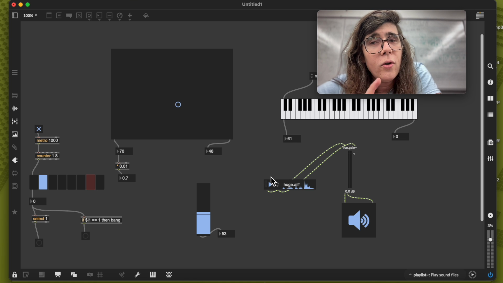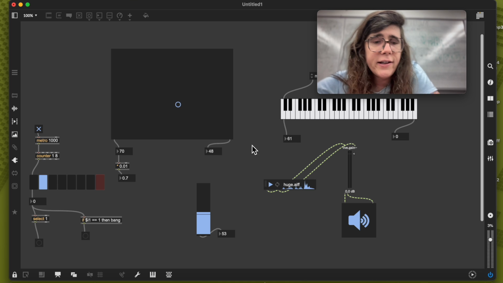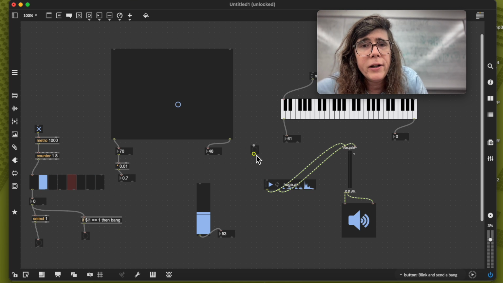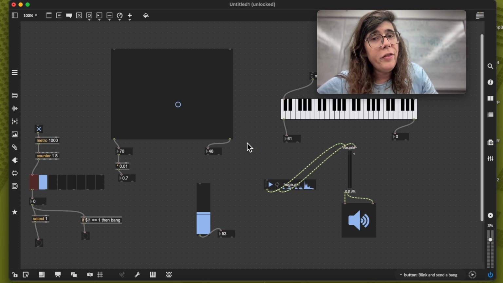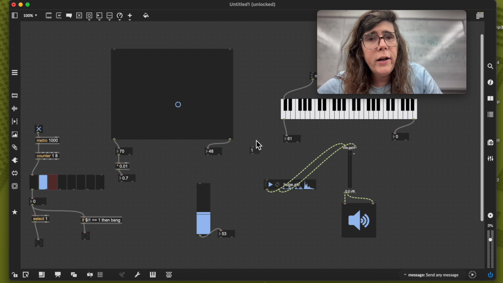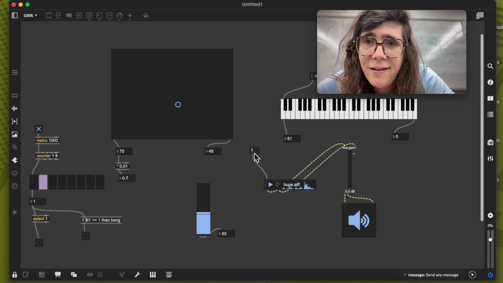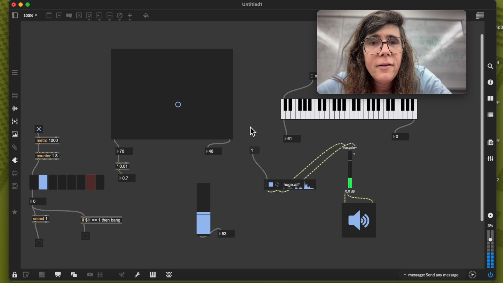So how would you get that thing to play by sending it information? Well, let's find out. Does it accept a bang? Nope, I can't even plug one into it. Darn, that's so frustrating. Well, one thing it will accept is a 1. When it receives value 1, it'll play.